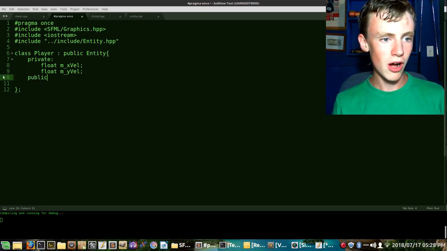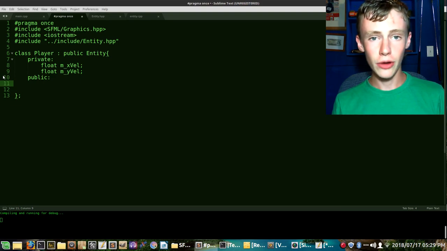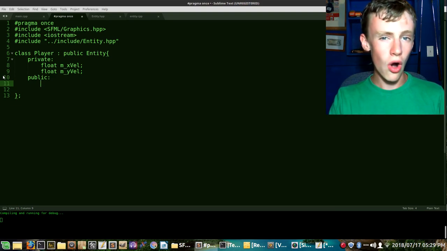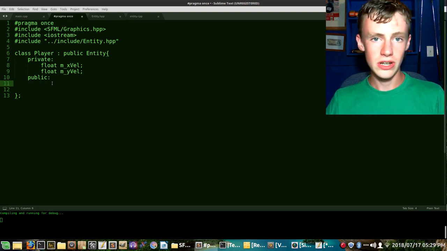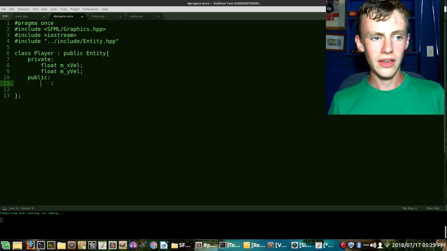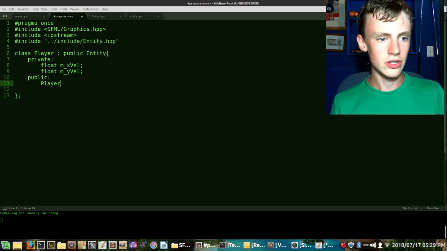So now let's use the public access specifier. And now we're just going to create a constructor, which happens when you call the function or class. Pretty much what it sounds like. It constructs the entity or whatever it is you're creating. And a constructor is not really a void or integer or anything, so you don't say that. You just say the name of whatever class it is, open up some parentheses and end the line with a semicolon.